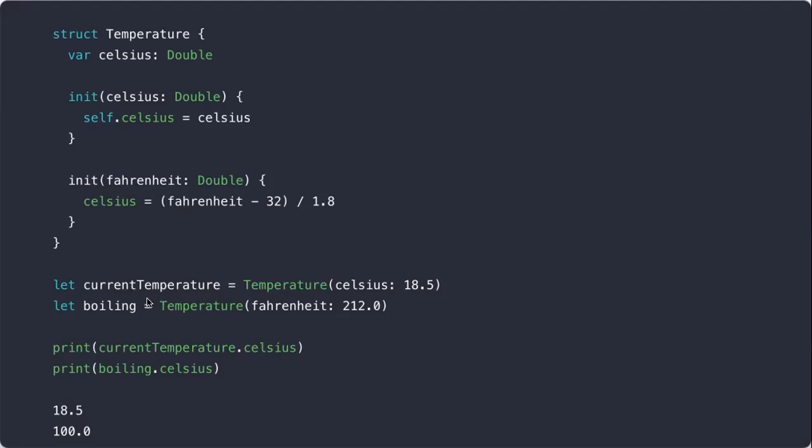All right. And that's what we did here. Current temperature, you can use Celsius. Boiling temperature, this is the Fahrenheit value, and then you can print both of them, print currentTemperature.celsius, print boilingTemperature.celsius, and it's 100, even though we passed a Fahrenheit, we used this Fahrenheit initializer with a value of 212. Clear?